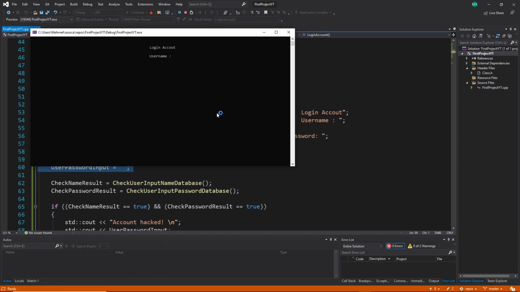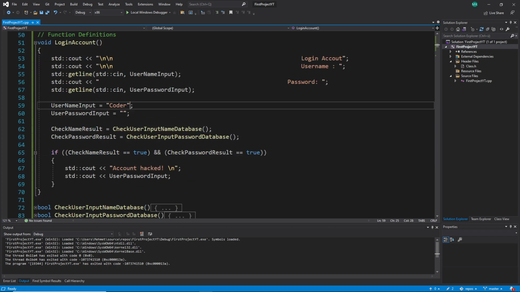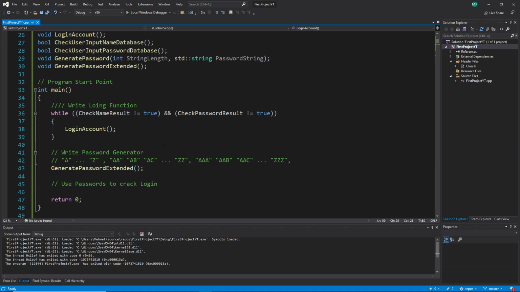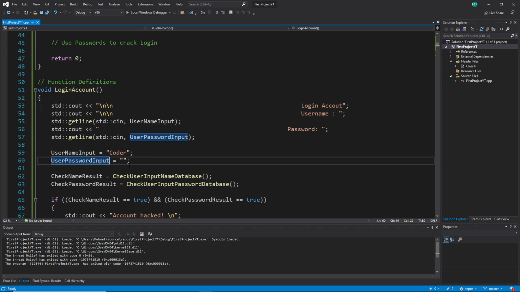For example, I have here coder, which will be automatically set behind the scene to coder, and it doesn't matter if I now write the right password. This is the right password. It's still wrong, or not wrong. Let's see why this is so, and let's see what happens here. It should be wrong normally. User password input. And there was something wrong.